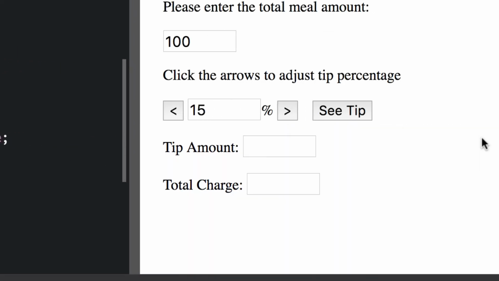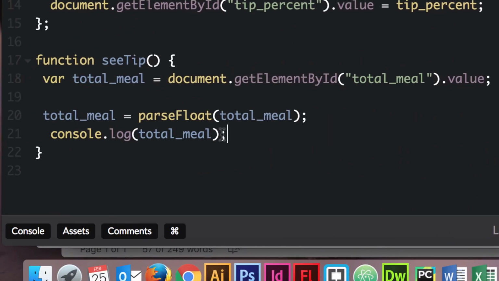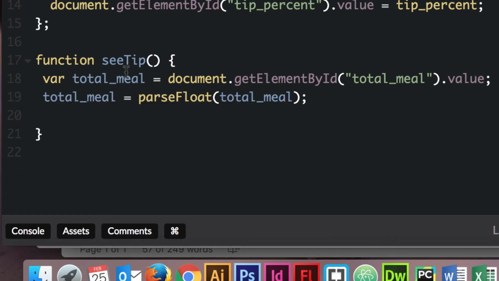So I'm going to close this, and I'm going to get rid of console log right now. You could always put it back later, but I'll just get rid of it now because I think we're okay. We seem to be on the right track. And now that total meal is a number, we're going to be able to do more math with it.